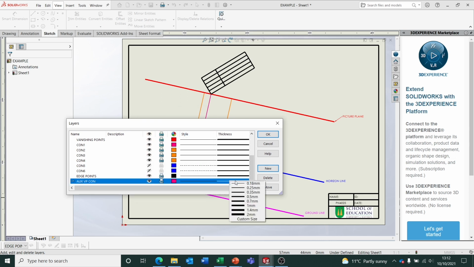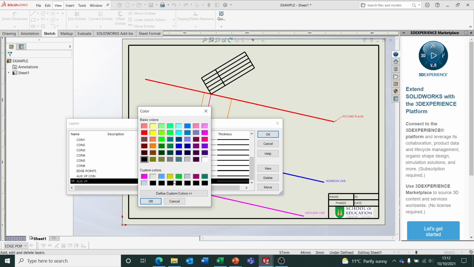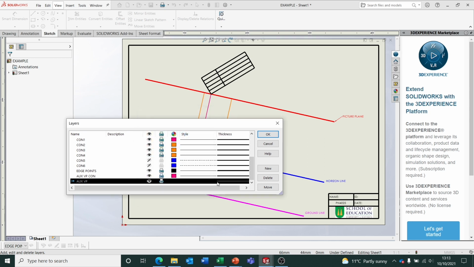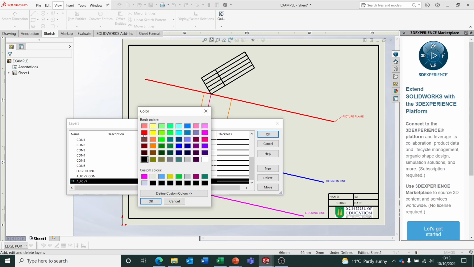I'm going to make a normal line and I'm going to make it 0.35, and then I'm going to make another layer, just auxiliary vanishing points, and I'm going to actually put the points themselves on that and leave that black and 0.35 I'll say. I might actually just change that to red.